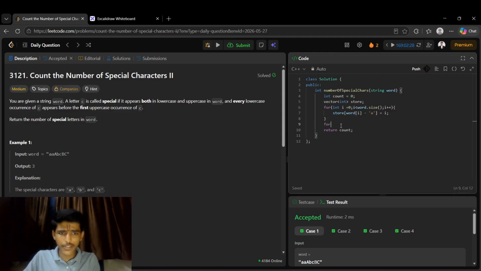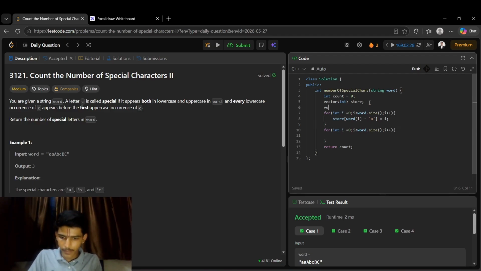As I mentioned, let's iterate through the complete string again for checking the uppercase letters. So I plus plus, and during that iteration we will be needing another vector, which will contain characters in it. So char, and let's name it store2 itself. Inside this, every process that we are going to do for uppercase will be done only if our current character is uppercase or not.